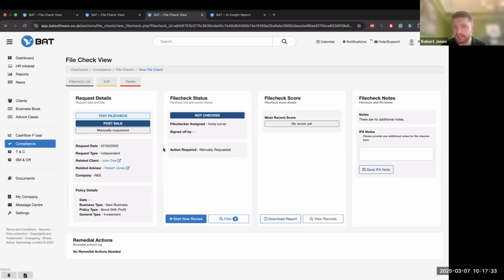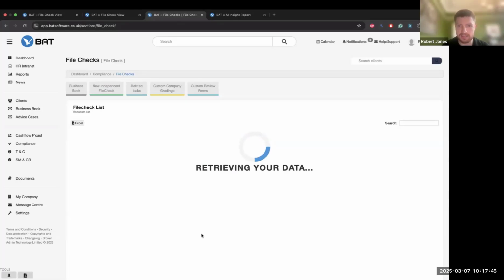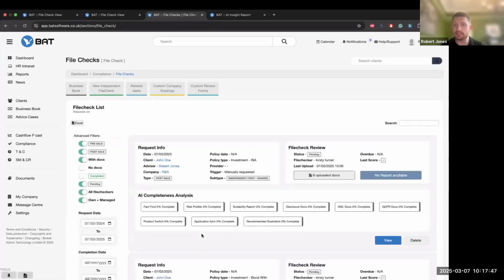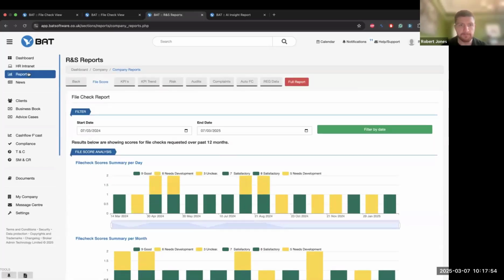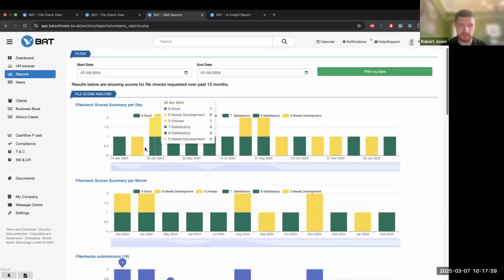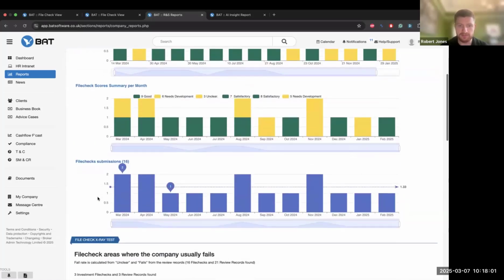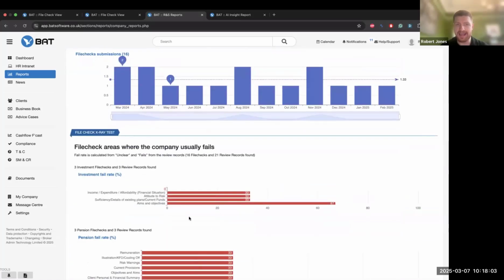But what really is the benefit, aside from the individual file checking benefit, to using an AI? Well, it's all really about the data that you can get out of that. So this full file checking list can be exported as an Excel, and you can do daily sense checks if you wish. But again, it all feeds into the BAT reporting, which is really a key module for us. So on file checking here, you can see this summarizes the scores per day, summaries per month, the number of submissions, and then it goes down to the X-ray test. So what are the failure areas?